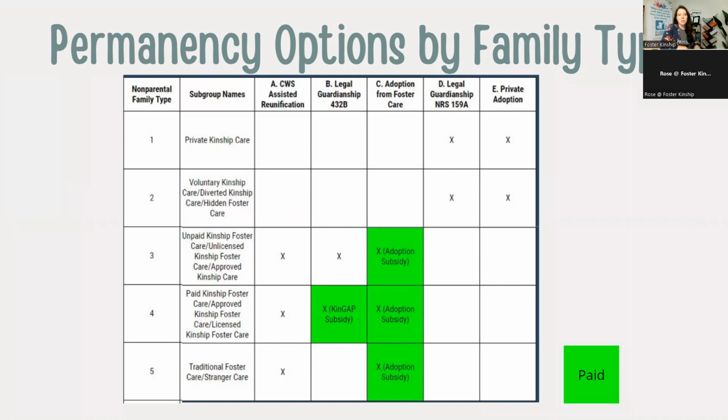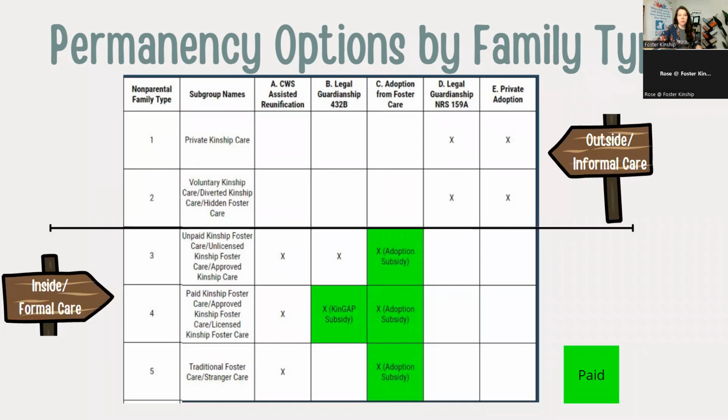So I'm going to give you a moment to review the chart. I hope you can see it. On the left-hand side, it just talks about private kinship care, diverted kinship care, unlicensed, licensed, and traditional foster care, all the numbers we talked about in the different types. And then it shows the different types of resources that families have access to. So as you're looking at the chart, please type in the chat box some of the things that you notice, and I'll make it a little bit easier for you by showing you which types are outside and which types are inside foster care.